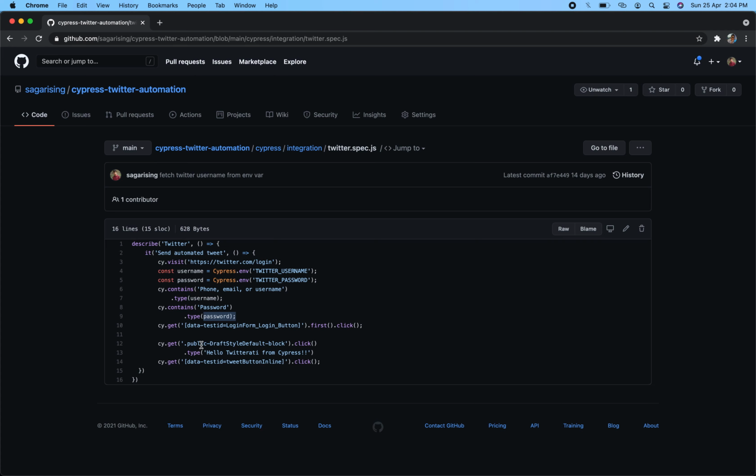The 12th line wouldn't be executed. Why? Because Cypress would detect that after you click the login button, a new page has to be loaded. So it waits until the new page is loaded, which is your Twitter homepage, and then it runs the 12th line, which is figuring out the text box where the tweet can be written, and it writes onto that text box. And then after that, it clicks on the tweet button so that the tweet is sent.